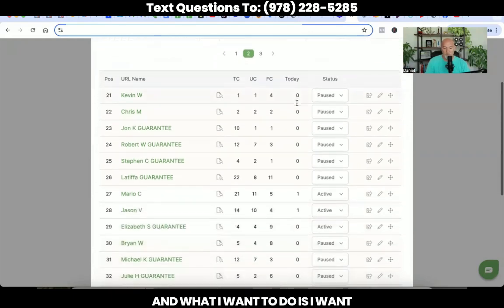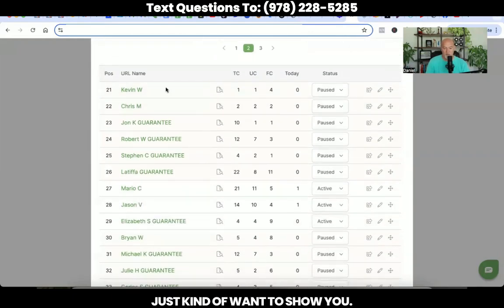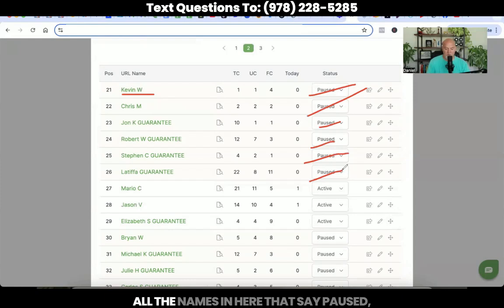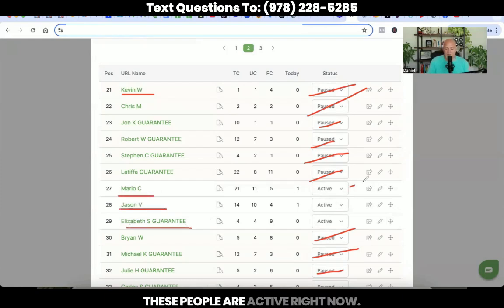What I want to do is highlight real quick here. You can see this person's name right here, and over to the right, it says paused. All the names in here that say paused are people that have made sales in my rotator. Once you make sales, I click pause, and that opens up more, so this person here and this person here can stand. These people are active right now.